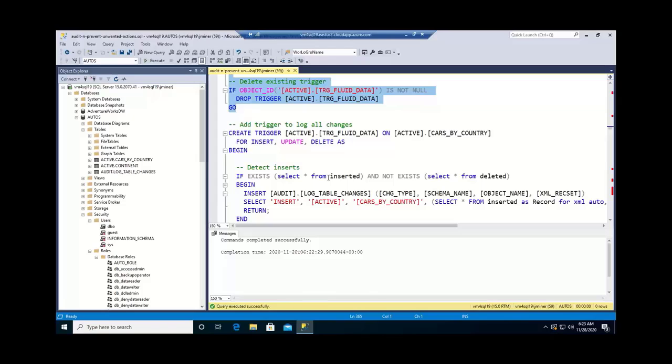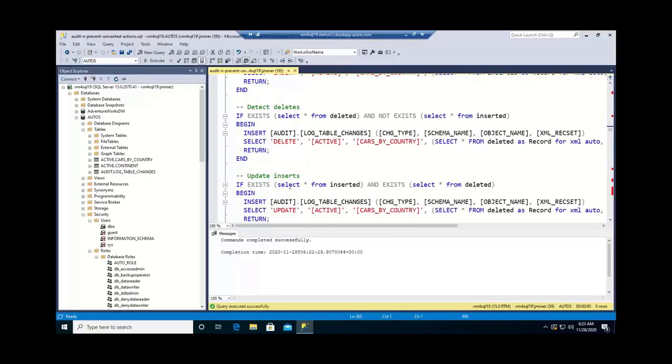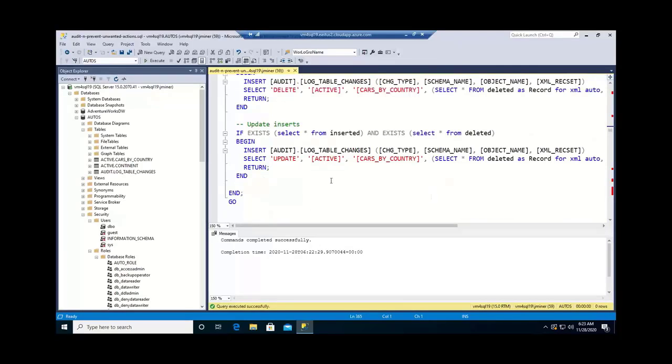So if we select star from inserted and rows exist, and there's nothing in the deleted table, then it's an insert, okay? If we select star from deleted and rows exist, but there's nothing inserted, then it's a delete, okay? And last but not least, for an update you have something that was deleted, which is the old record, and inserted is the new record, okay?